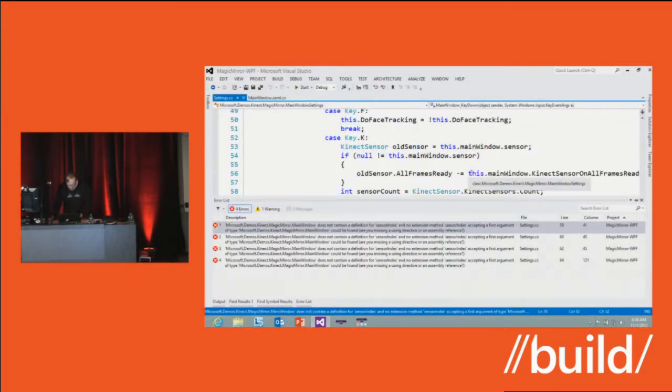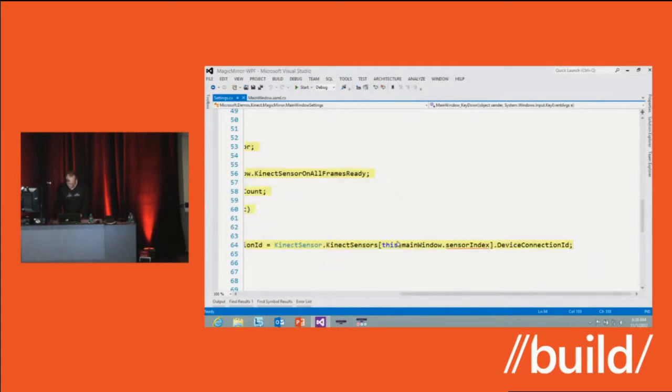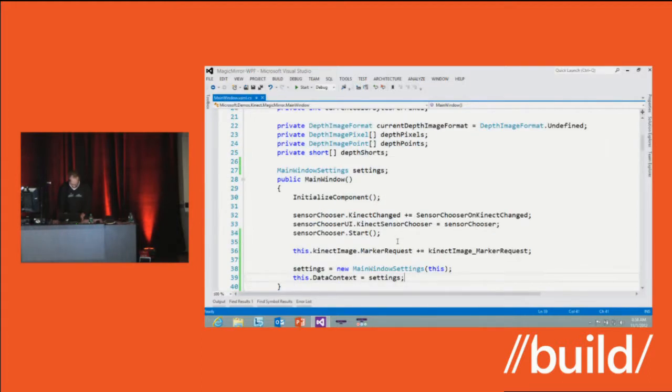Oh, one thing, I ripped out some code. That was a mistake. I didn't need that code. That should be fine.